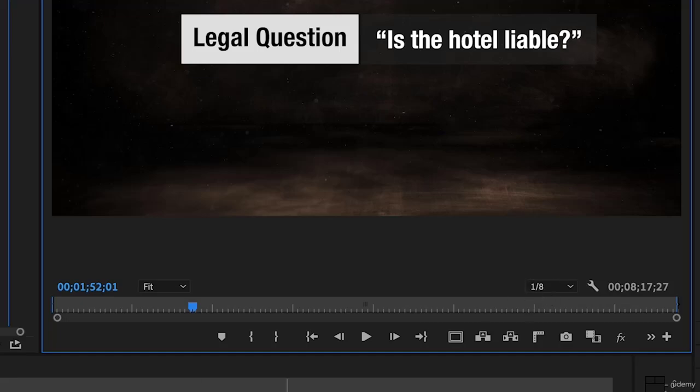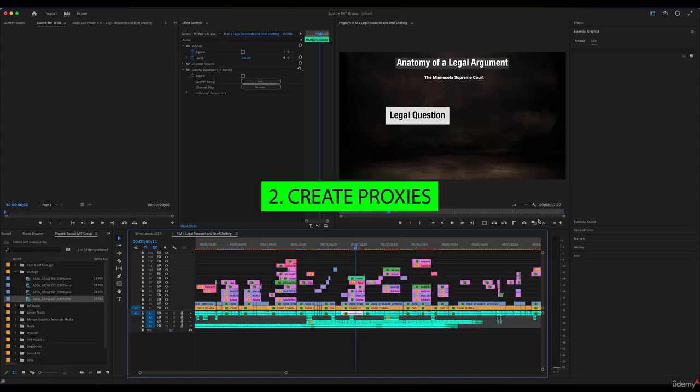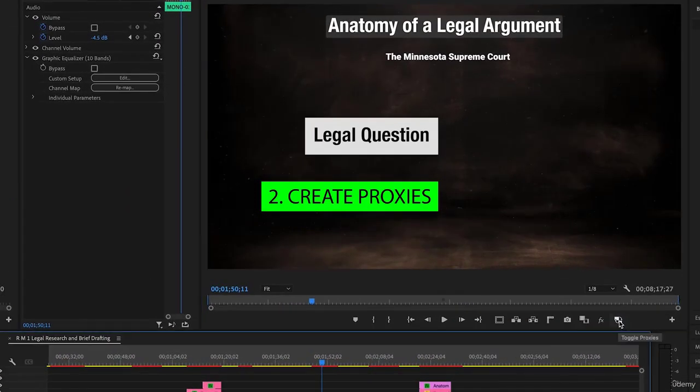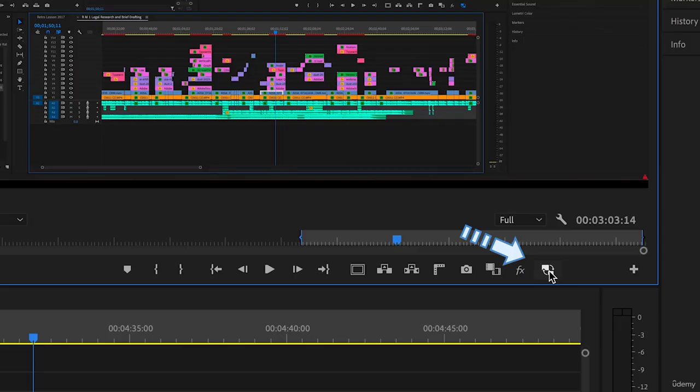It's just the working resolution. The next thing you can do is create a proxy. What a proxy is: it takes the video format that you have and replaces it with the same video at a low resolution, and then you toggle it on or off.